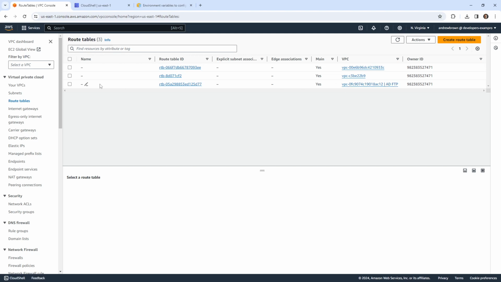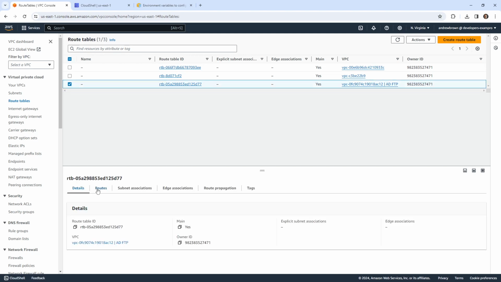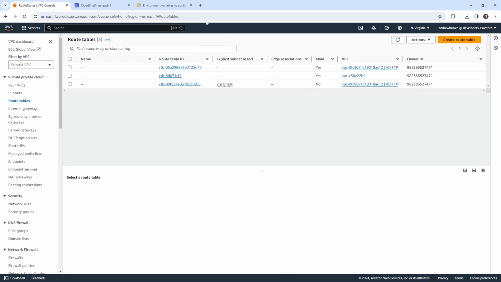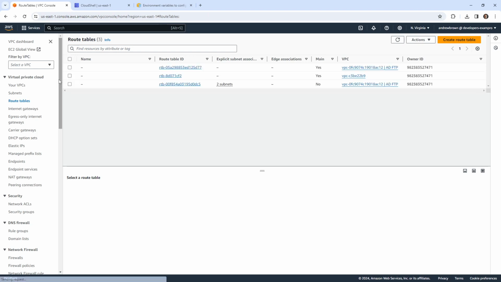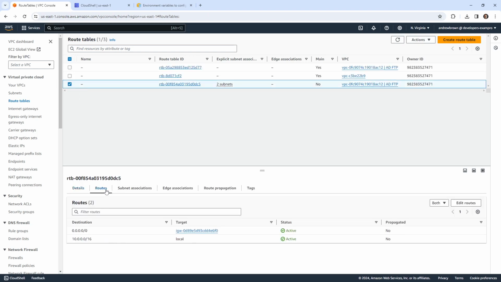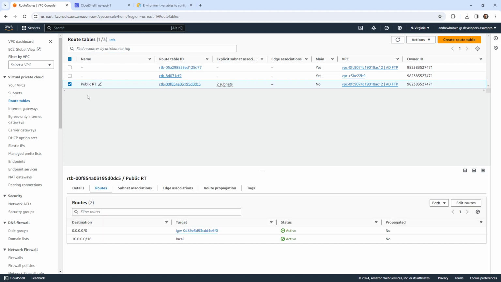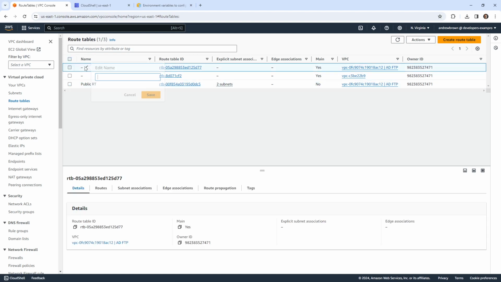So we have this one. This one has a route to nothing. So that's our default table. I'm going to hit refresh because it's not showing all our tables. Is it? Let me go refresh this here. And if I go into here, this is our public. Yeah, this is our public RT. And let's take a look at what the other one is. So this one is up here, and this will be our private RT.